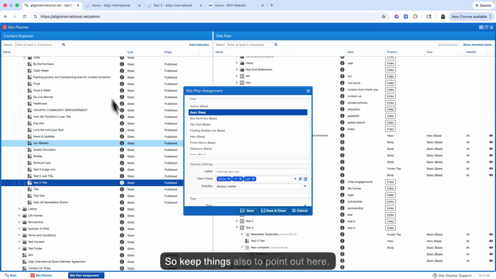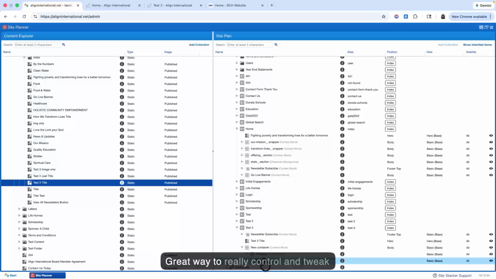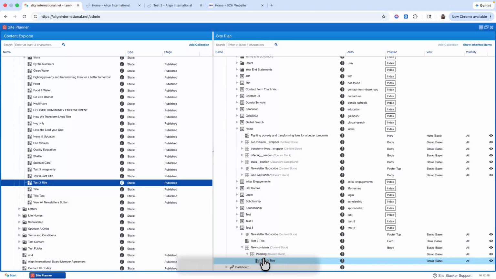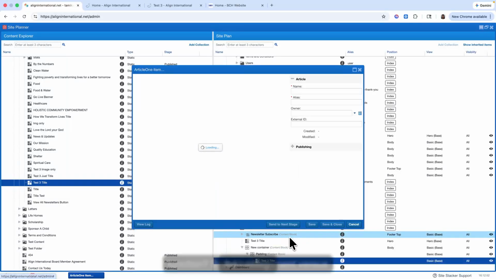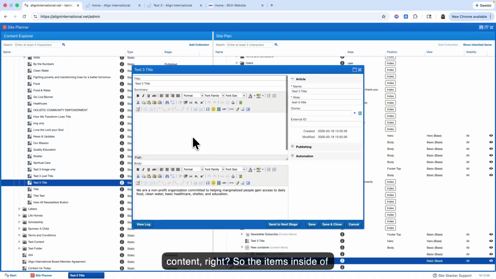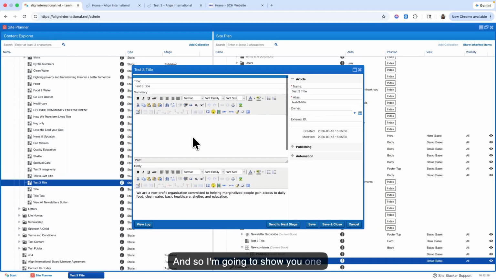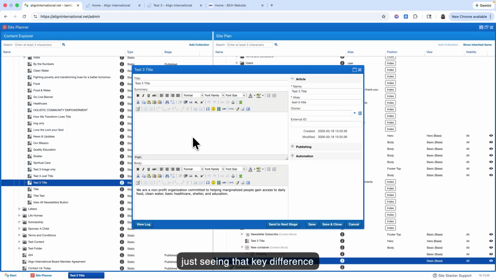Right. So key things also to point out here. Edit assignment is the right way to really control and tweak how an item acts on the page, right? How does it respond? How does it function? So edit assignment versus editing. Editing is actually changing the content, right? So the items inside of it. And so I'm going to show you one quick helpful tool, but understanding that key difference between edit and edit assignment is crucial here.